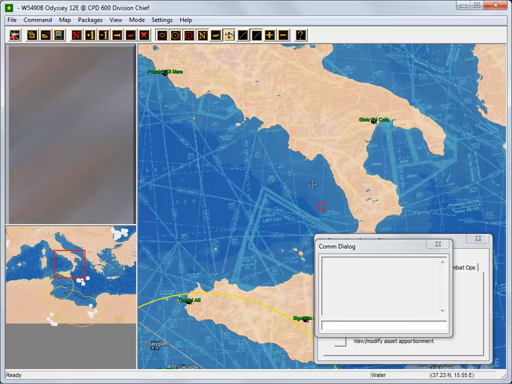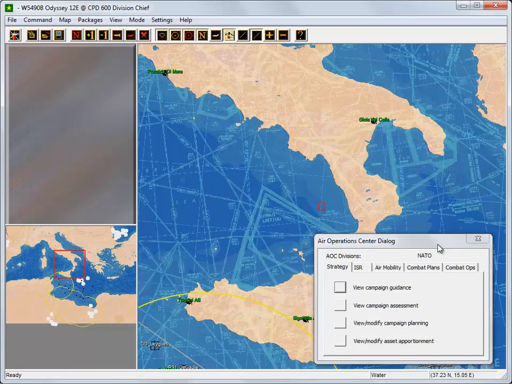By default, in multiplayer mode, you'll see a COM dialog. This allows you to have chat communication with other players in the same session. If you're playing with other players in the same room or you want to use some other form of communication with those players, you can close this dialog.